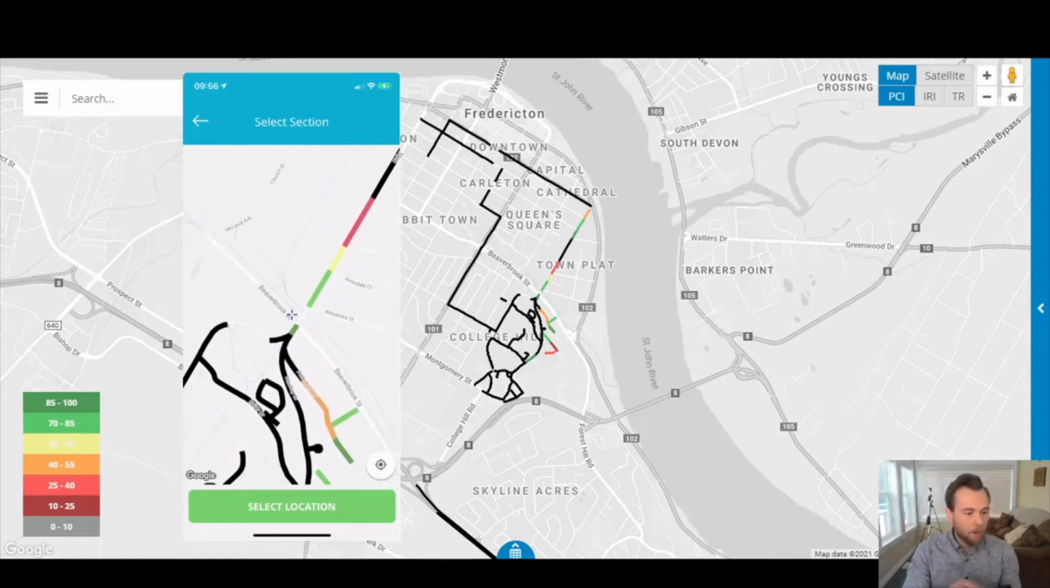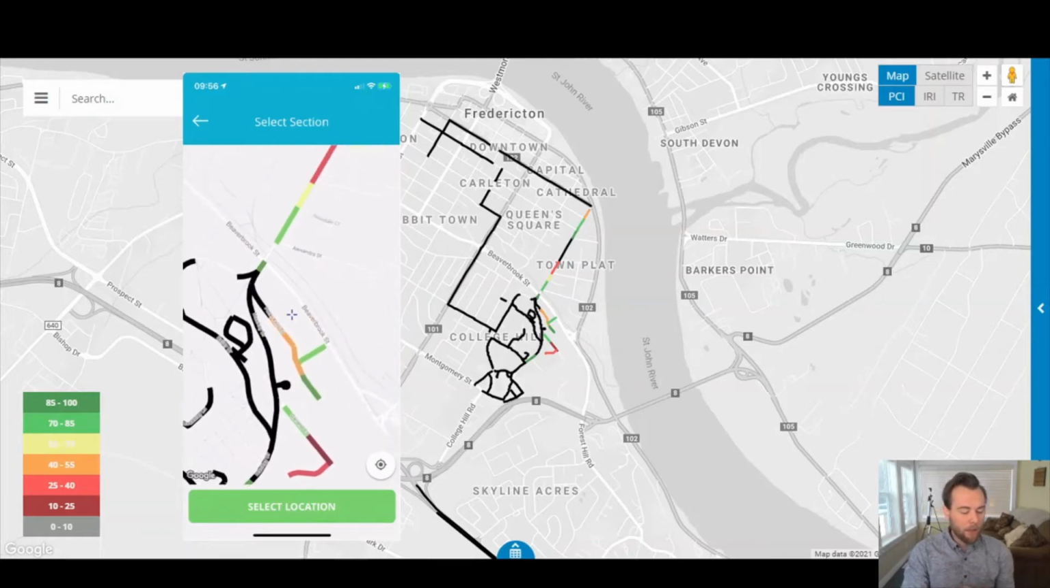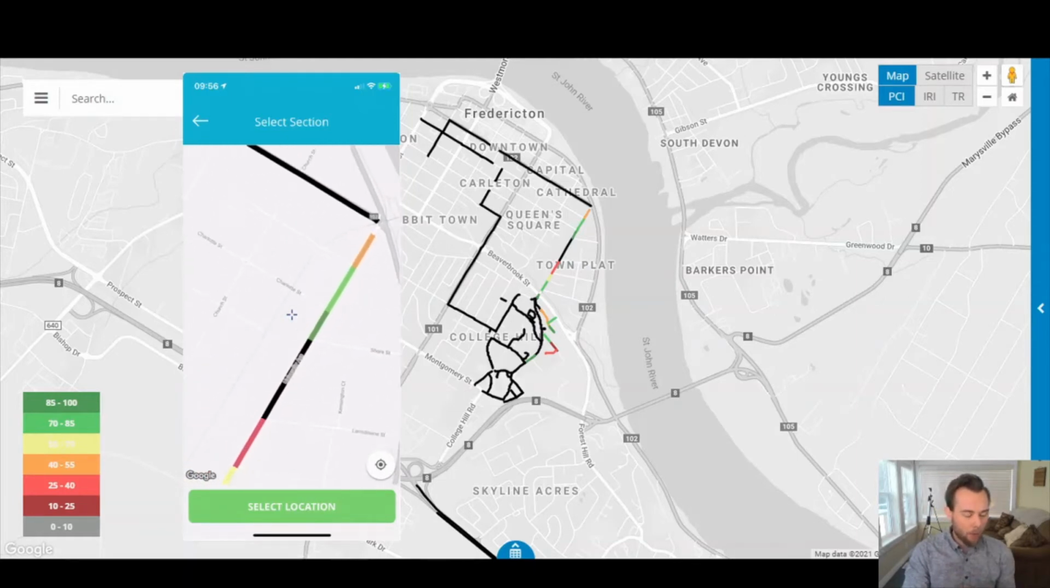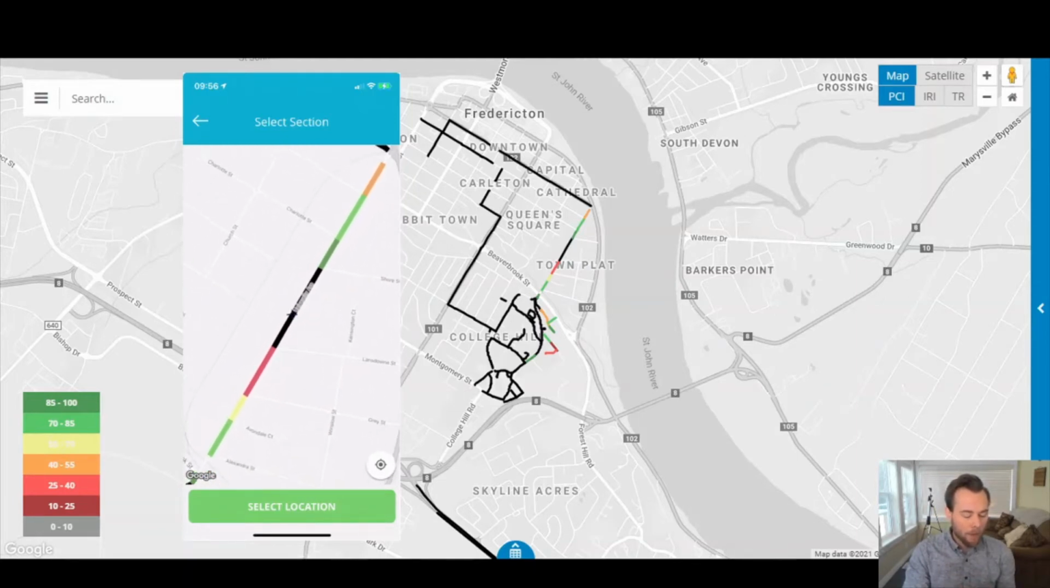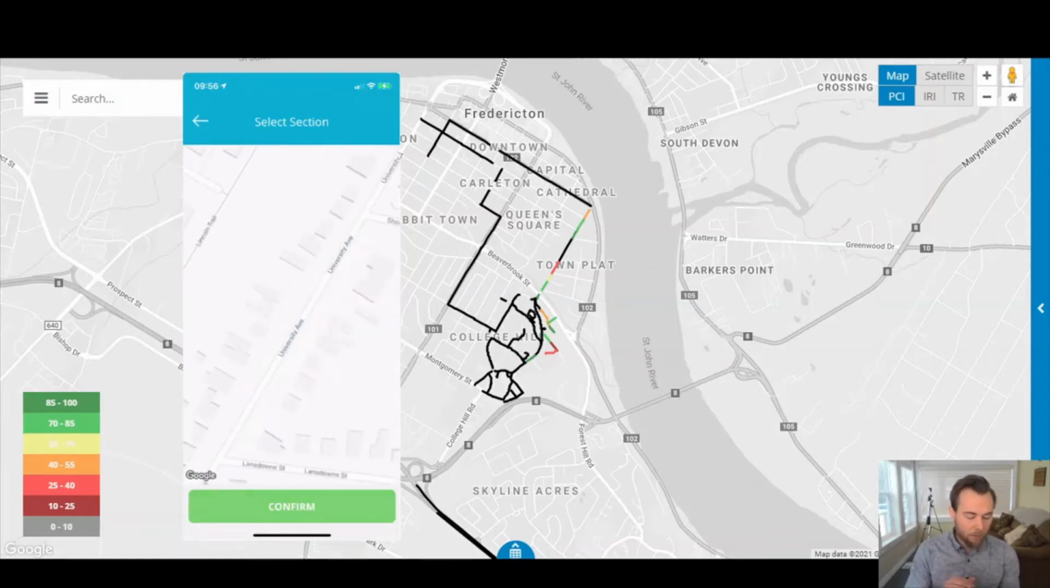But as I move around on my phone screen here, we can see that the map on the phone screen versus the map on the web portal are just carbon copies. So if you're in the field collecting data, you can see what roads around you have been surveyed, what roads need to be, with the black lines indicating no data has been collected yet. So we'll just select this location, confirm.